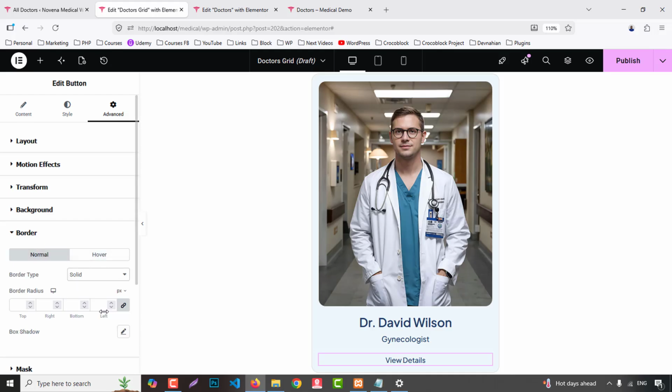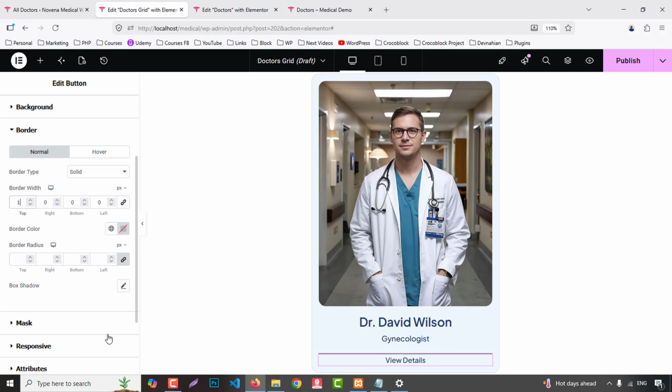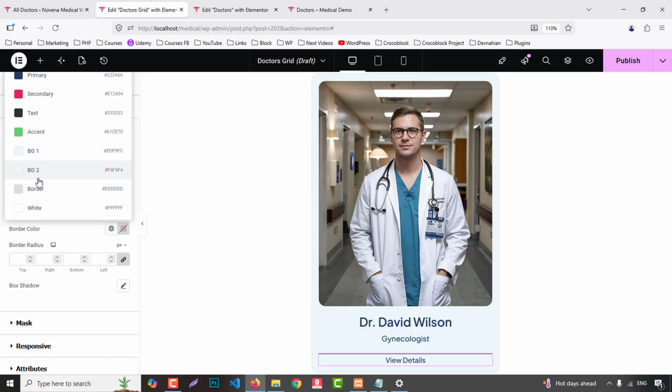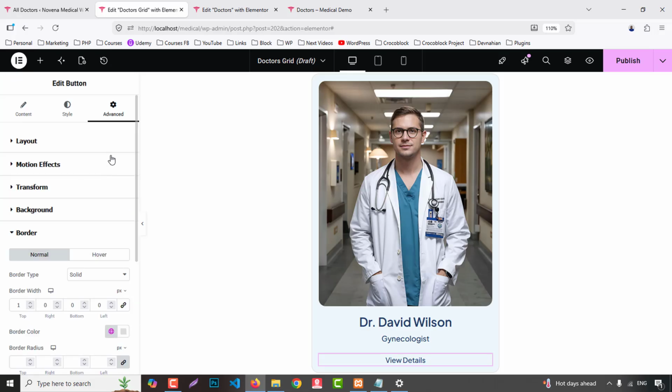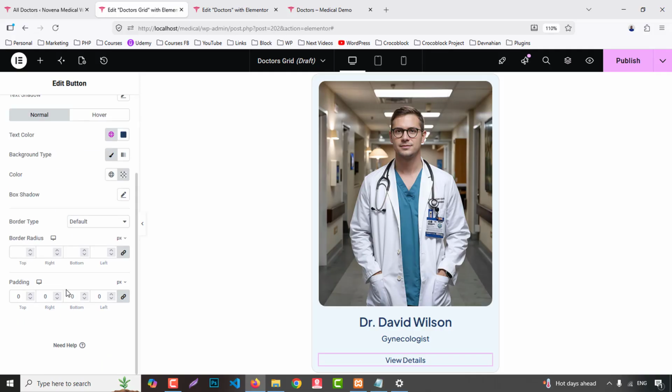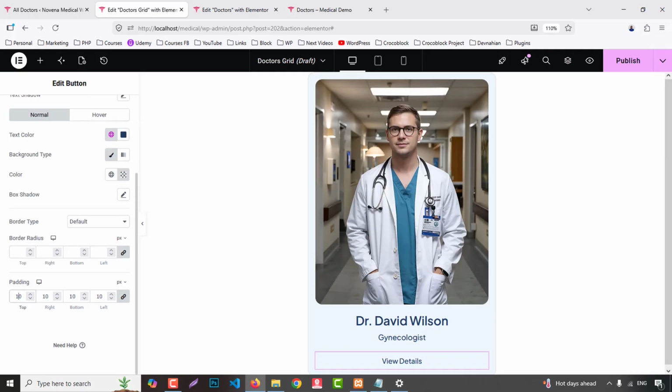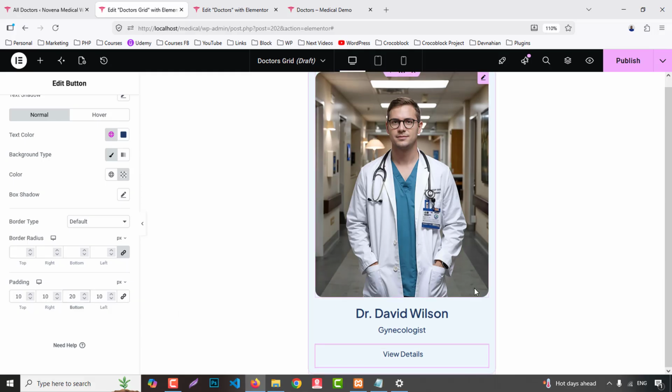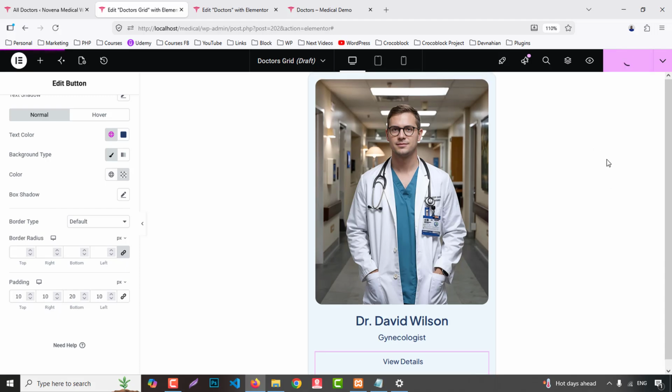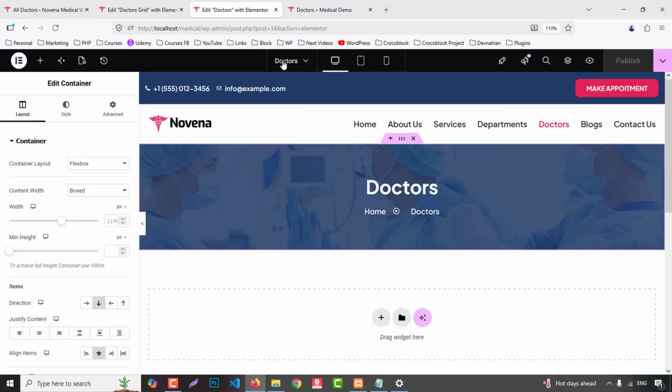From here go to advanced, border solid only, border top 1 pixel, and color change to our border color. So from here style button, padding top 10 and bottom 20, okay. So just click on publish. So let's check what happened here. So here again, refresh the page.